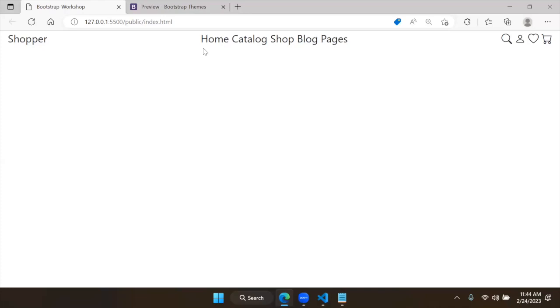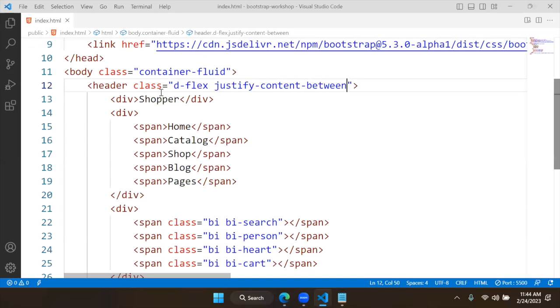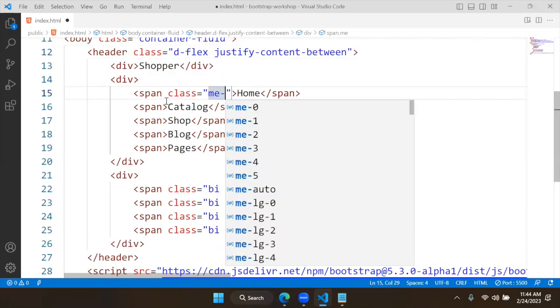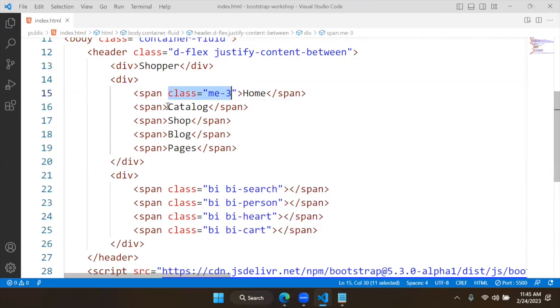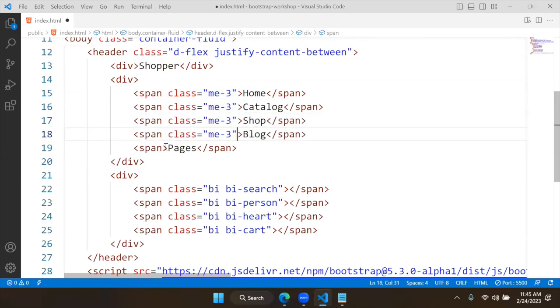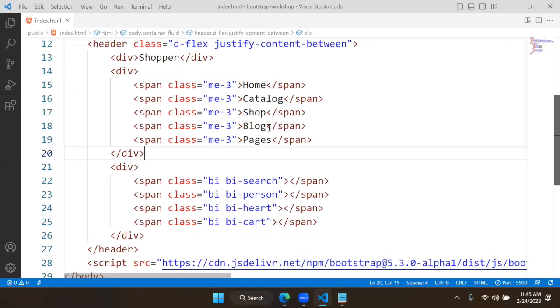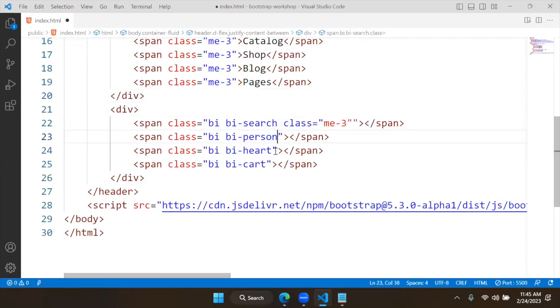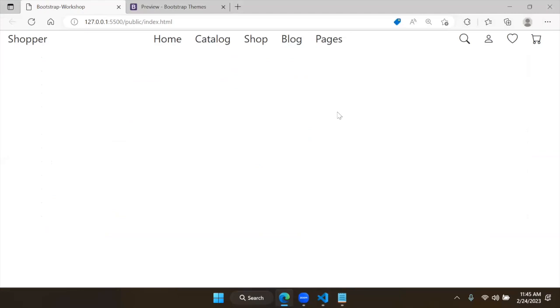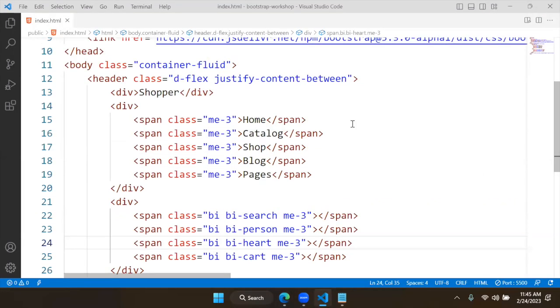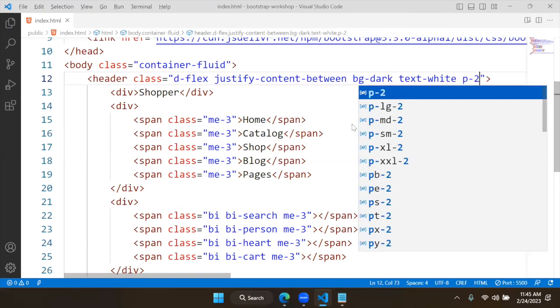We want some spaces between these. Then what you can do is, for every span, we can put a class margin end 2 or 3. We learnt, right? I am using margin end 3 for all these spans. Then you can see it will get margin space. The same margin I want to keep for this here. That means here also I will give same margin. Oh, already class is there. We will use me-3, margin end 3. I am adding spaces for these icons also. And you can see it is going to display like this. And for header, yesterday we learned, we use bg-dark, text-white, p-2. Then you can see it will display in this way.